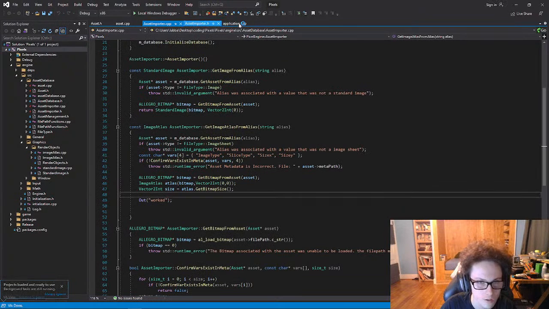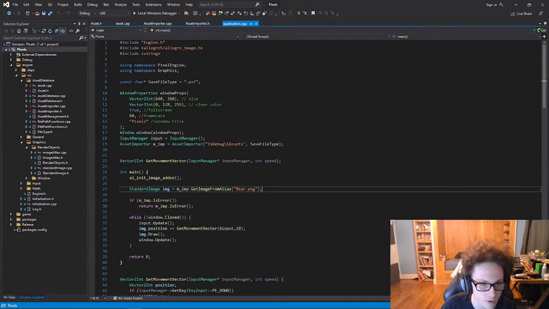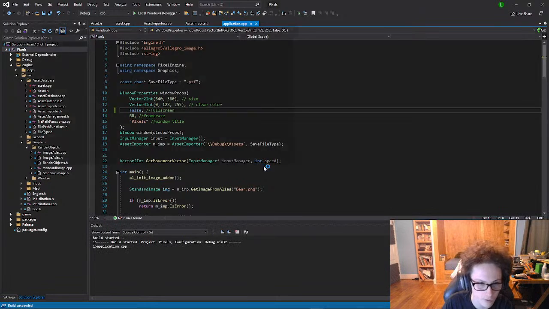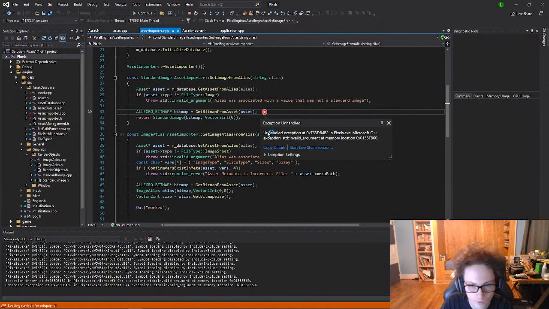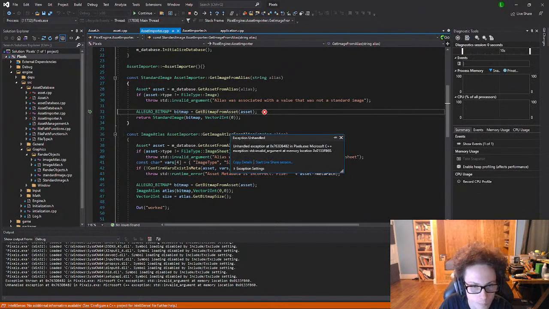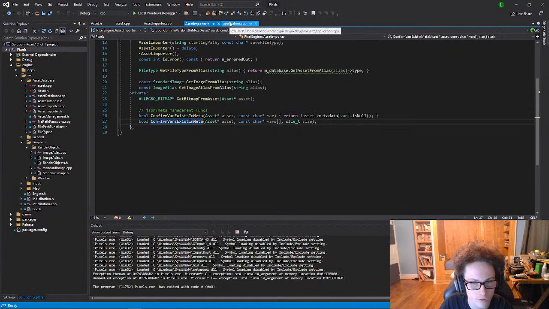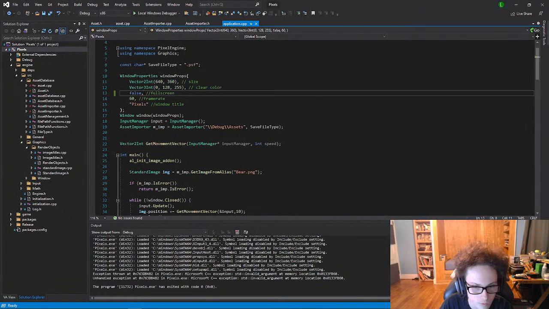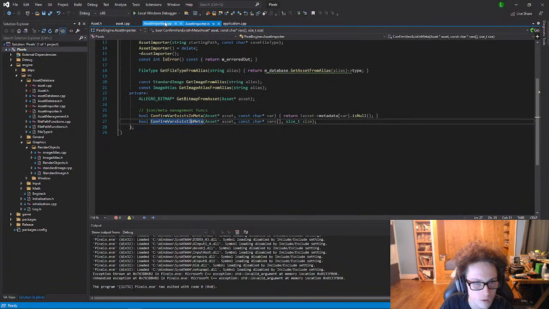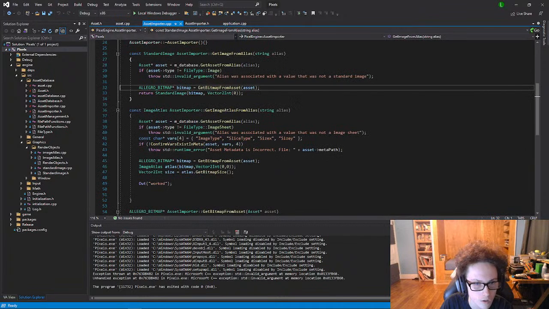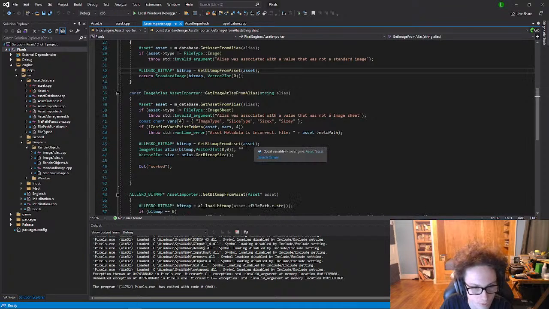This time I'm not going full screen. Full screen is a death sentence. There we go. Get bitmap from asset. Invalid argument. Why is this an invalid argument? No, seriously, why is this an invalid argument?